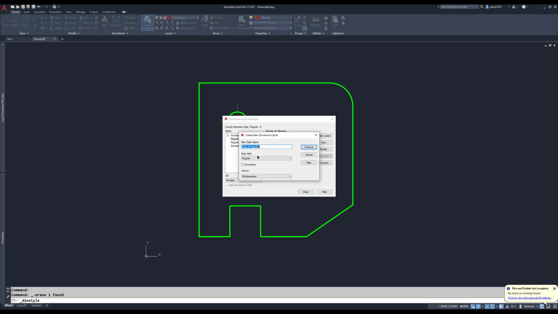Okay, and the only difference between these two is not going to be a scale factor, but think of it as a rolling scale factor, and we'll talk about that in just a minute. What I'm going to do is make this new style be called regular annotative, and I'm not going to change anything in the dialog box. I'm going to just flag this style as being annotative.